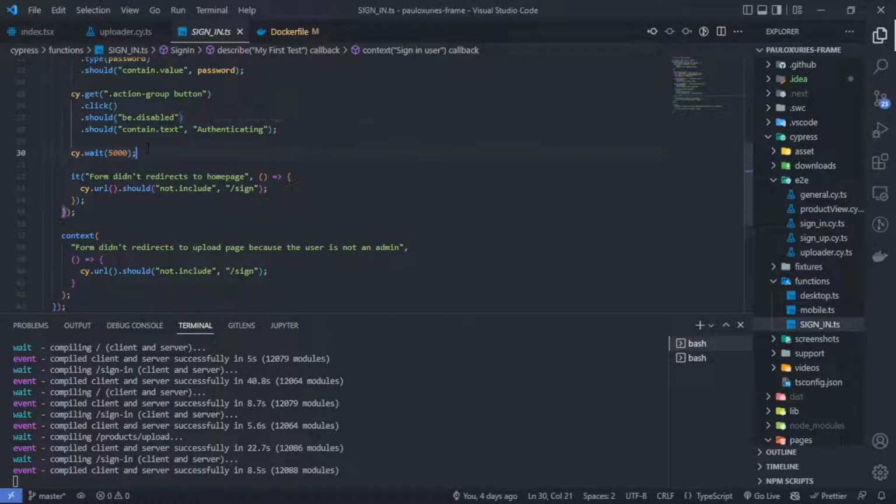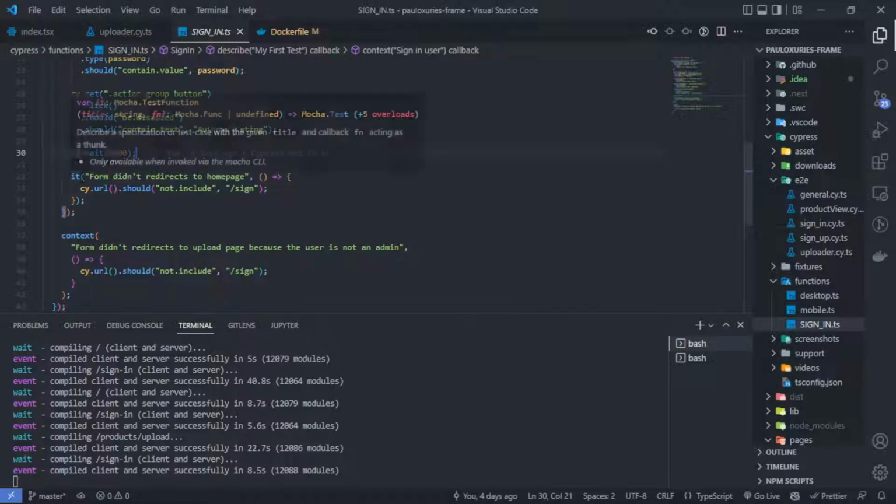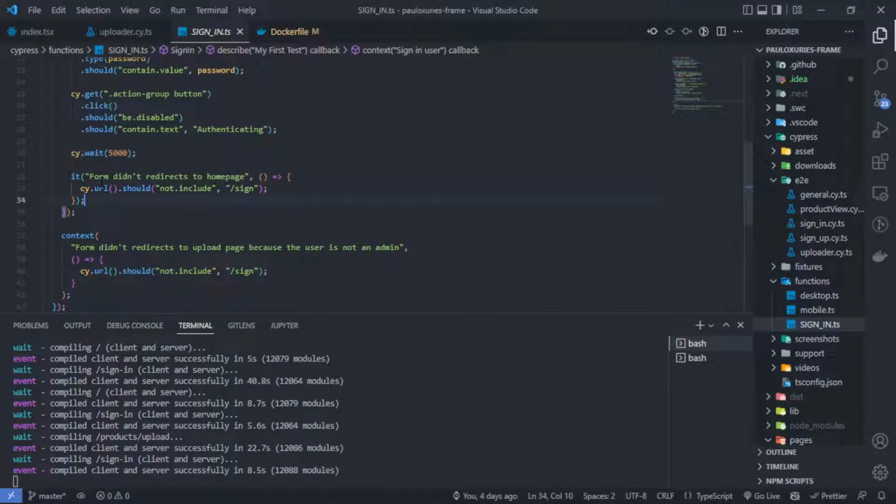Then during the process of the authentication, I have Cypress wait before it moves to the next test. So after waiting, this is 5,000 milliseconds, which is the same as 5 seconds, it's going to run this, to redirect to the home page. So cy.url should not include slash sign in. So yeah, it's checking. No, this test is not correct.